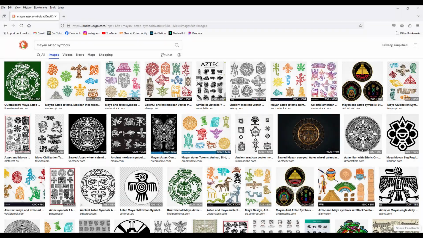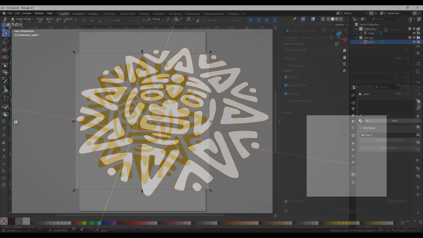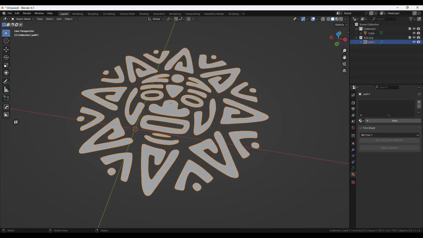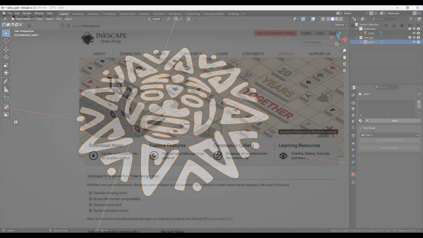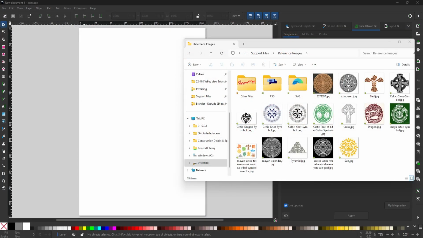So these symbols were just JPEG images that I found while doing an image search for Mayan Aztec symbols, which I then converted to vector objects using a program called Inkscape. And then I imported the vector objects into Blender and turned them into 3D models. Now, if you don't know what Inkscape is, it's a free vector graphics editing program that allows you to do things like converting raster images into vector objects. I'll leave a link to the website in the description below if you want to check it out.